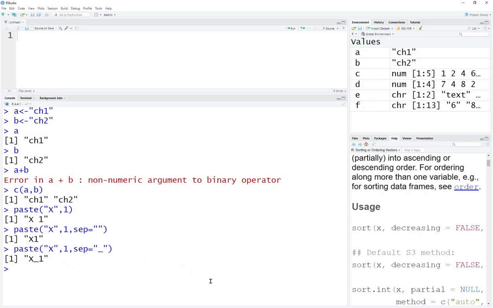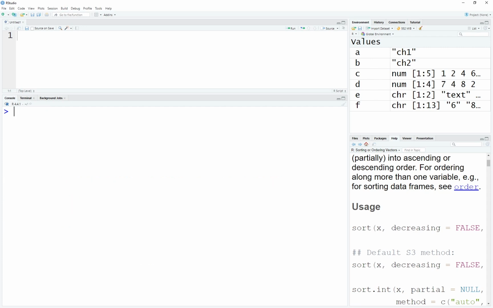We can actually generate this sequence. For example, we can concatenate A and B here, and we can paste something as 1, 2, 3, 4, defining the separation as underscore. If you hit enter, you'll see it pastes A with 1, B with 2, A with 3, B with 4. So we'll continue pasting these two together. This will be very convenient when you're trying to read a list of files into the environment if they have common names.